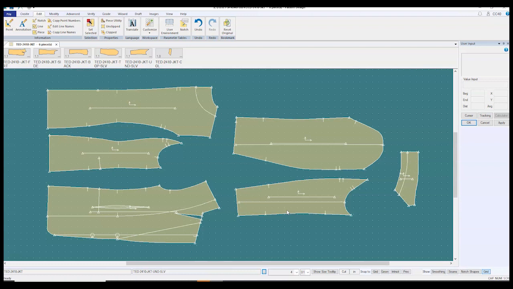Okay, so let's start with this. I'm going to go back to this topic later, but let's practice adding the seam allowance first. Okay. All right.